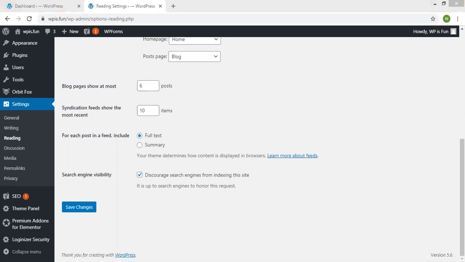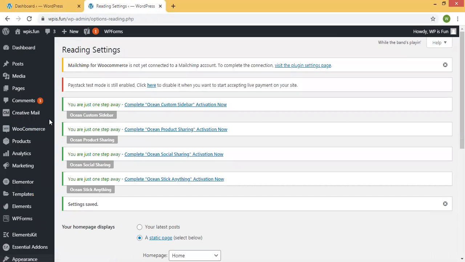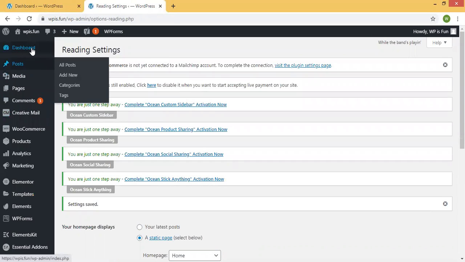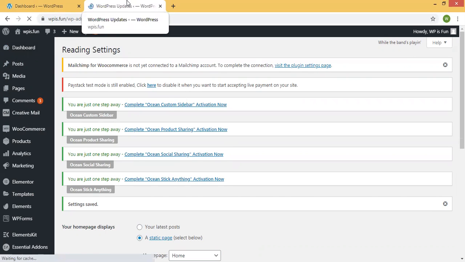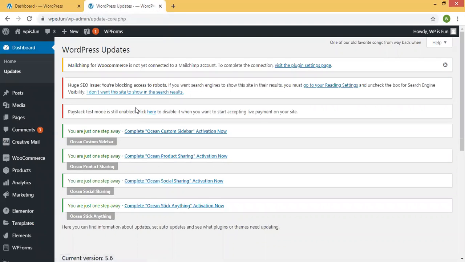That's the second thing. The third thing is always update. It's very important. And how do you update? It's quite easy. Dashboard, Updates. Let's wait for that to load. There is nothing to update now.